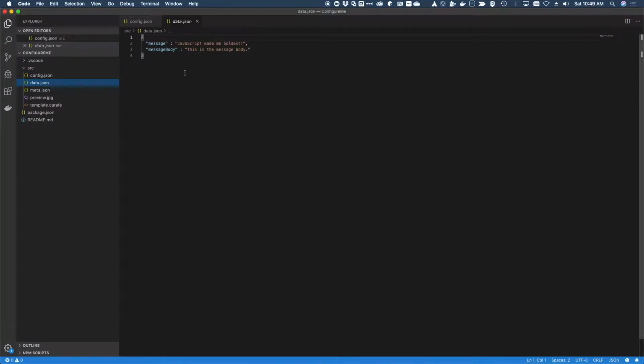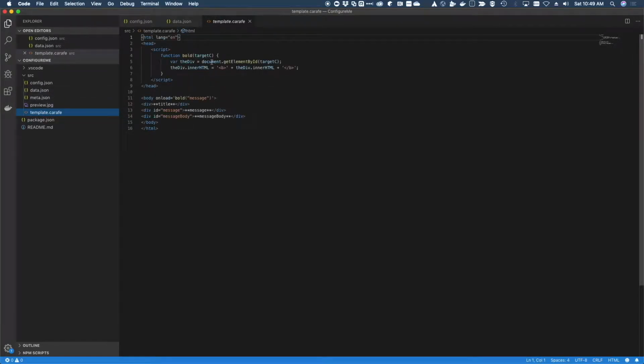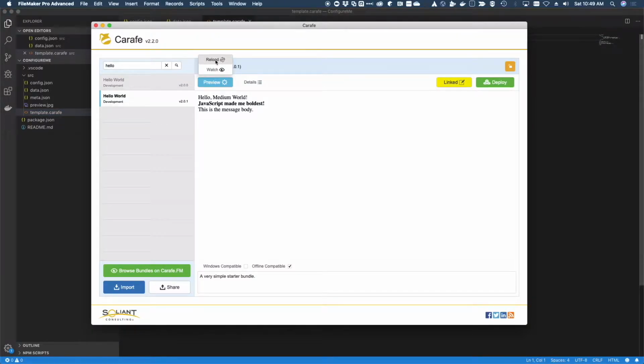I also might want to go in and change my sample data for some reason. I might want to change my JavaScript. I might want to change something about my HTML. The point is, I'm in an editor. I can do whatever I need to do in here, and then to test it within this context, you can just flip back over to the FileMaker file and click reload, and you'll see your changes right there.